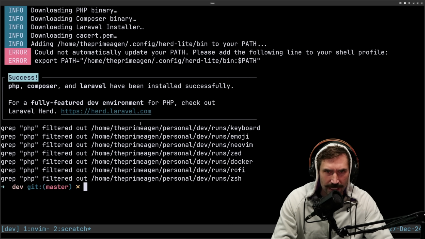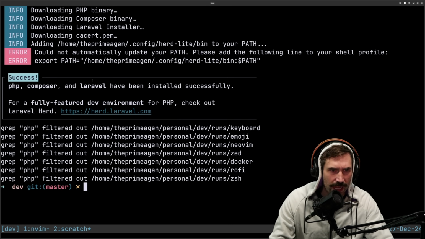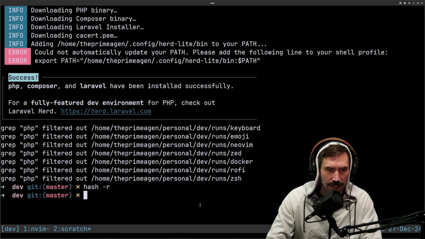You could not automatically update your path. Please. Okay, good. Yes, you should. I don't want you to update my path. That's the thing. Okay, good. So now that I have that, I should be able to hash R, and I should be able to call PHP. Does Laravel have something?